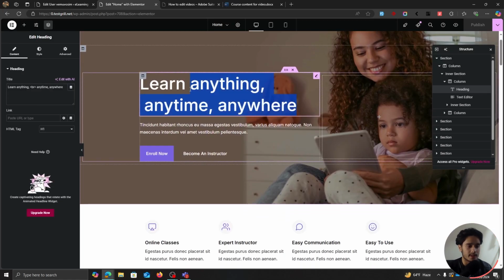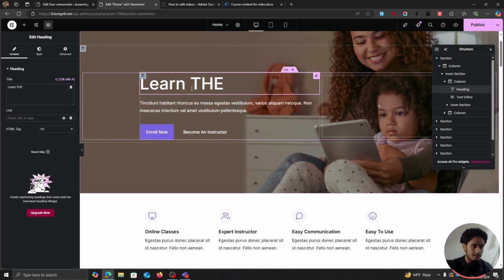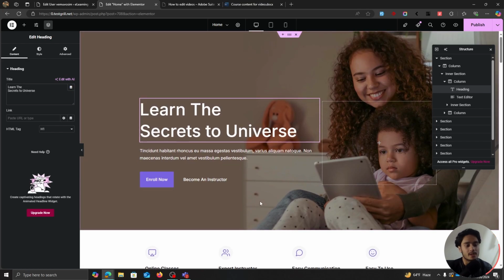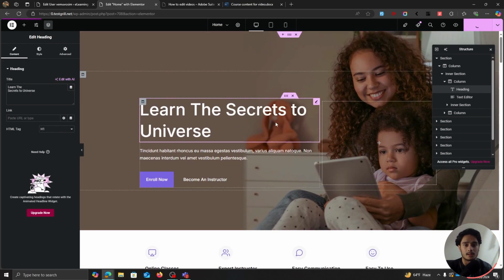So suppose I want to make it learn the secrets. Oh my God, I can't type. To universe. Well, I can do that as well. You know, I can make changes to the text. When I import a demo, I don't have any sort of restrictions as to what my page is going to look like. So yeah, I can simply click on publish.